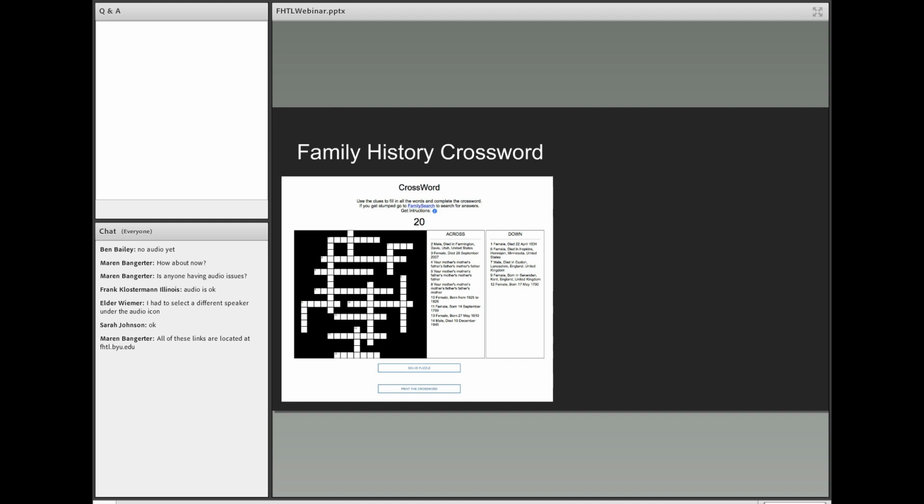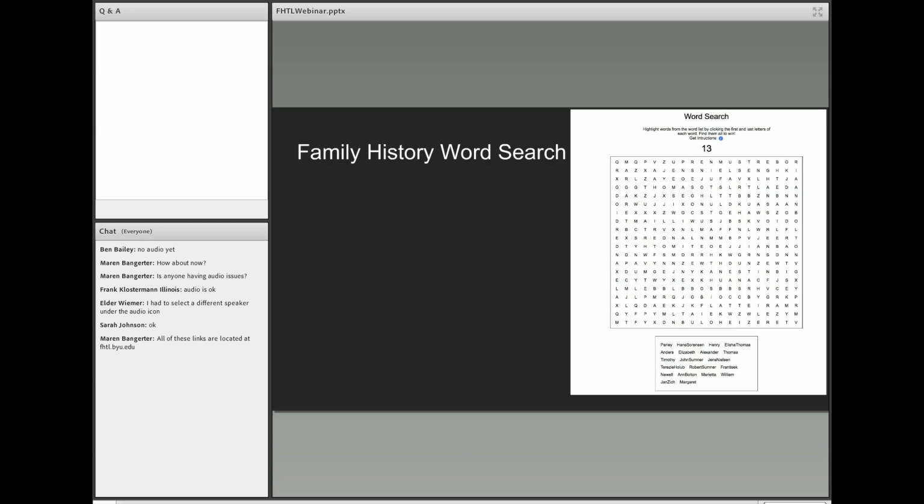We also have a family history crossword, so it's going to take names and places and events that occur in your family history from family.search.org and create a crossword puzzle for you. And then you go ahead and follow the across and down hints to figure out what all of the words are in that crossword puzzle. So this is maybe more of a 10 to 12 age type activity that you could have at a family reunion.